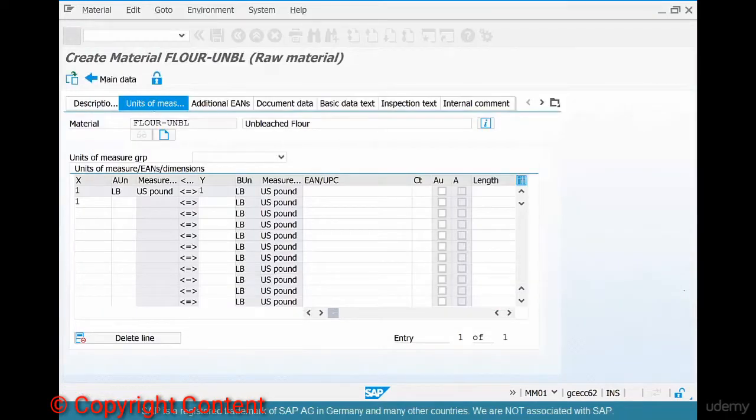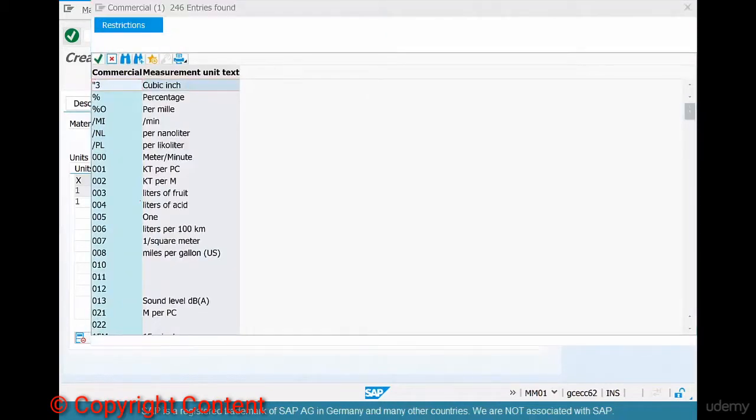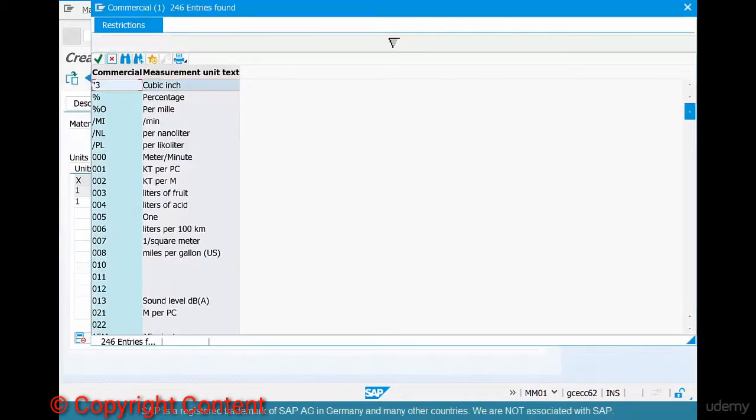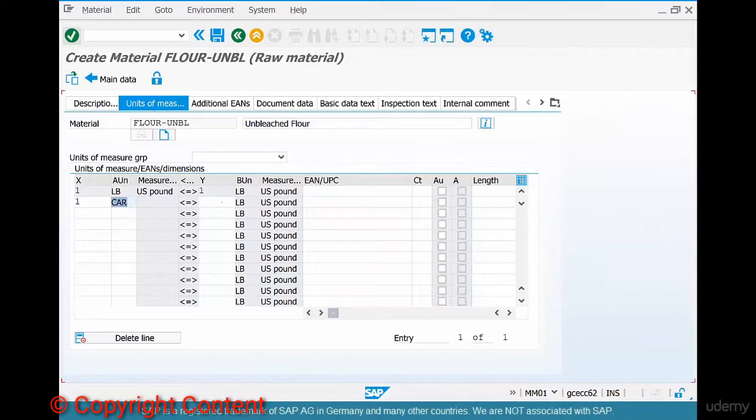Oh, there's no unit of measure for bag. So let's select something that's close. You could create your own unit of measure, but that's fine. We don't bother about it now. Say a carton. Okay. One carton is equal to, say, 25 pounds.